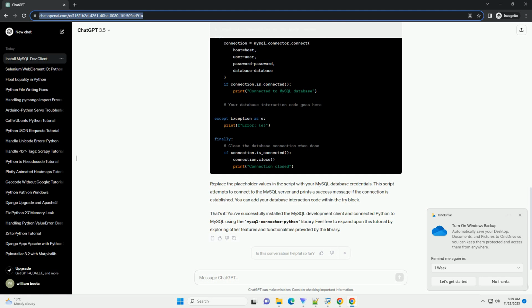Replace the placeholder values in the script with your MySQL database credentials. This script attempts to connect to the MySQL server and prints a success message if the connection is established. You can add your database interaction code within the try block. That's it. You've successfully installed the MySQL development client and connected Python to MySQL using the mysql-connector-python library. Feel free to expand upon this tutorial by exploring other features and functionalities provided by the library.